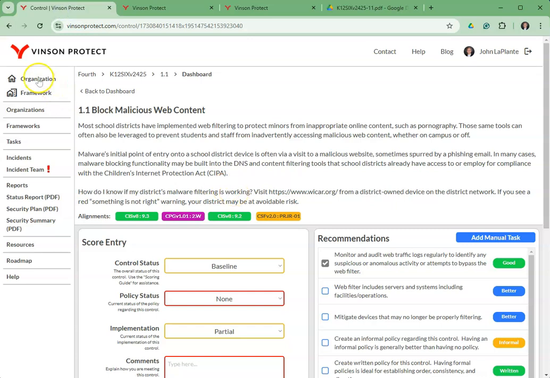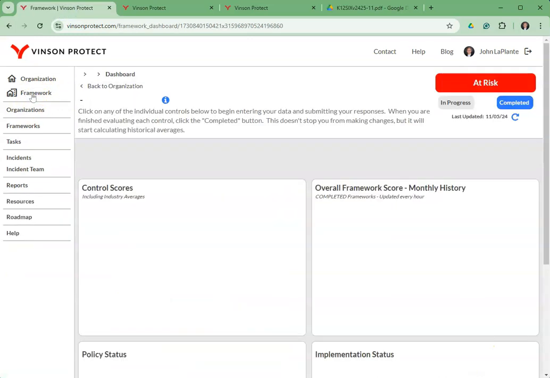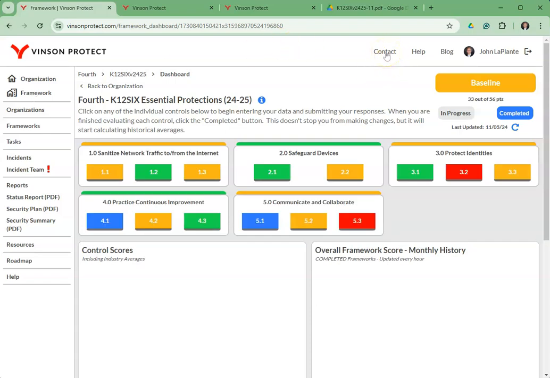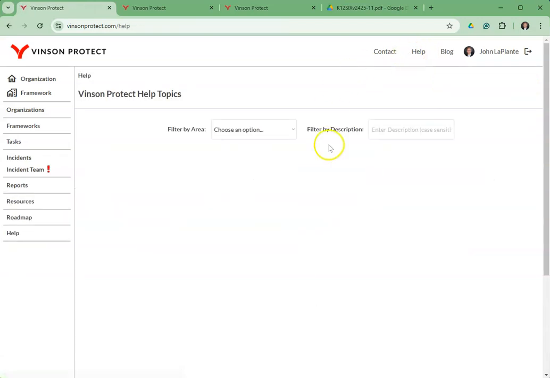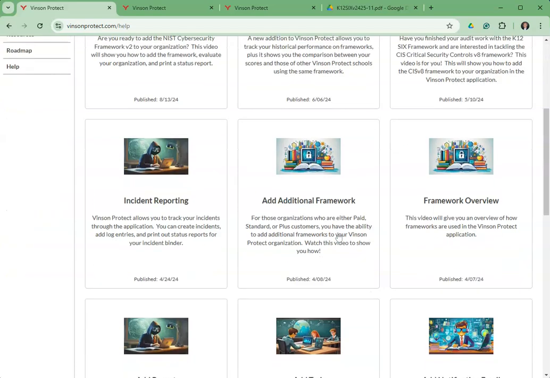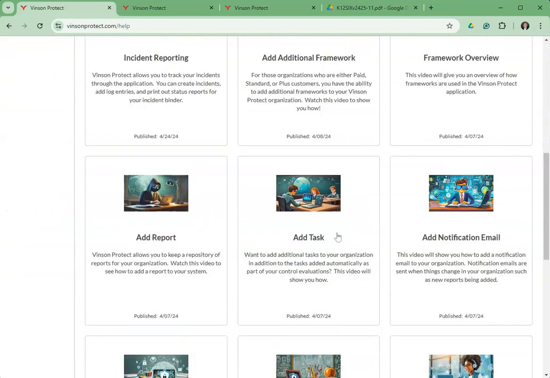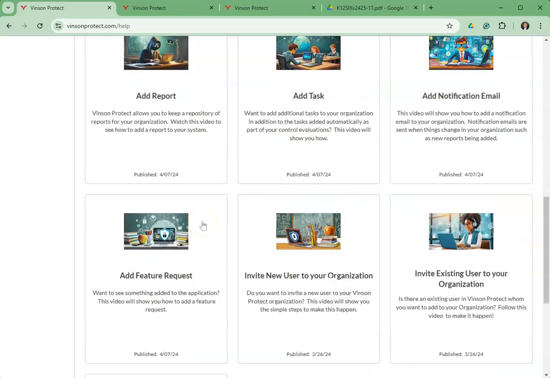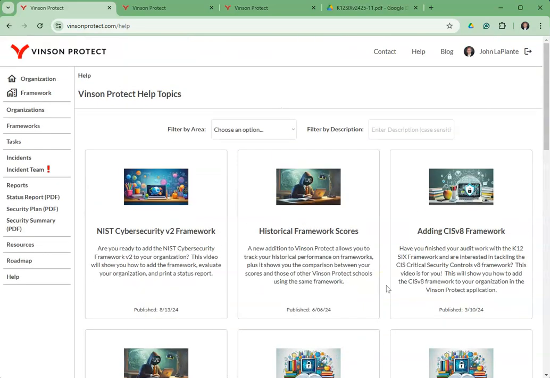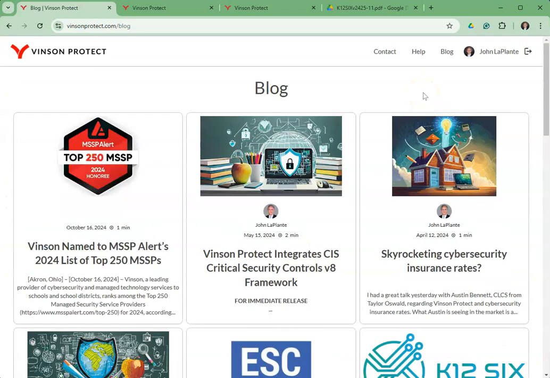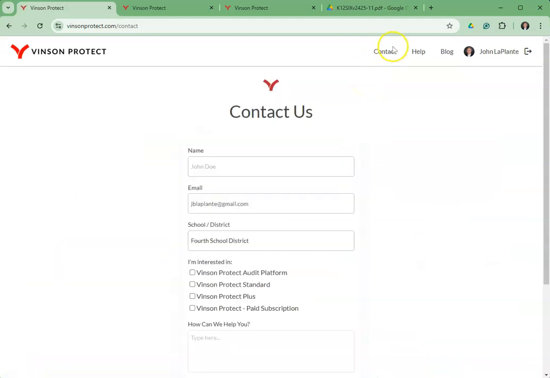And I think that's about it. If you have any questions for me, there's a contact item up here. You can click on that, and that sends a message. There are also help videos here if you just click on help, and that will show you all of the different help topics that we've added for tasks, notifications, reports, feature requests, and how to invite someone to your organization. So there are a lot of help videos here as well, and then you can also take a look at our blog. I try to keep that somewhat updated, and you can check out some of our items there. And this is just the contact page.